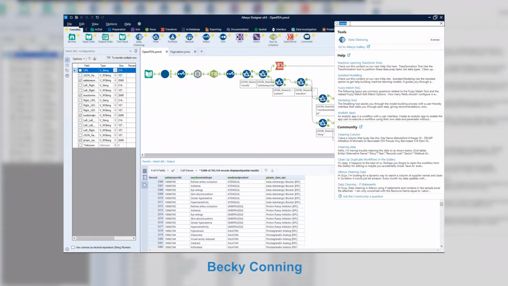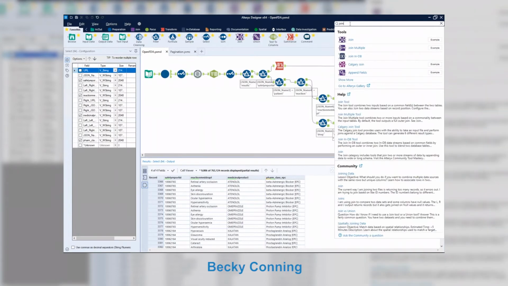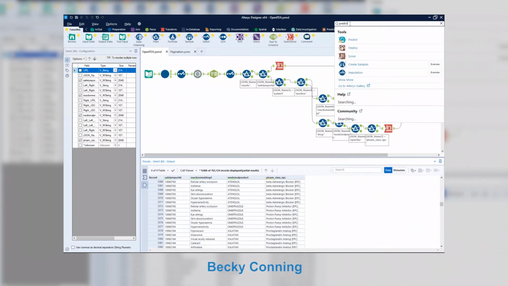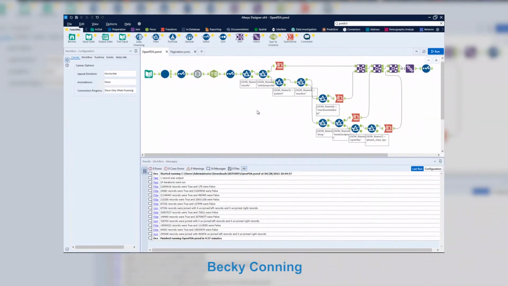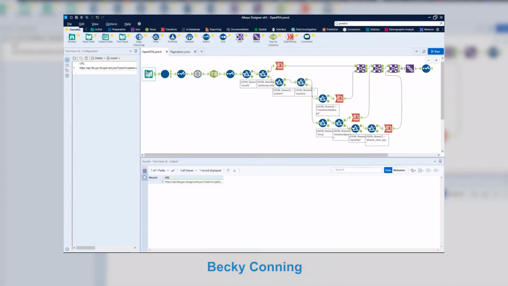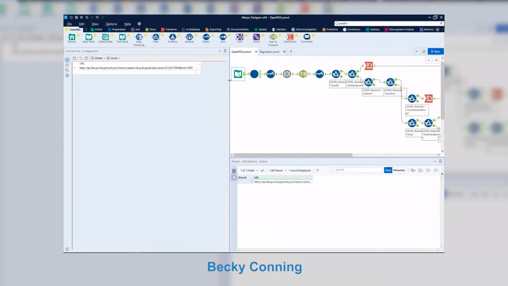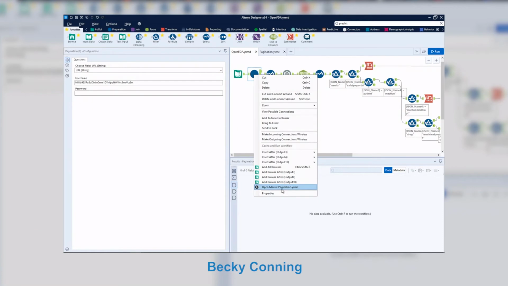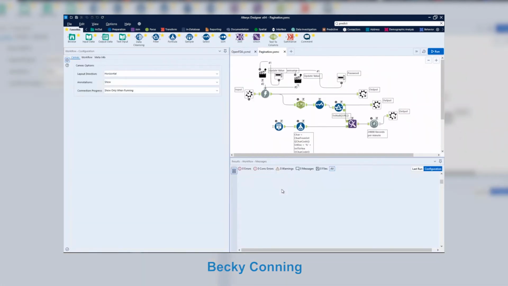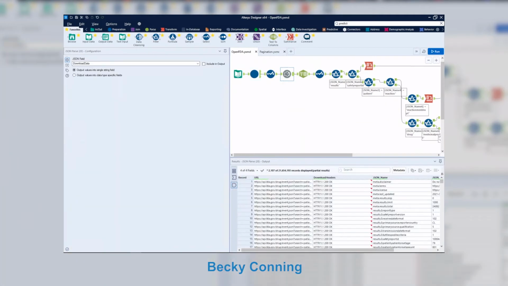Alteryx gives us unprecedented capabilities to cleanse, blend, and predict with data. But data like this open FDA web API data often comes in the form of complicated JSON and needs to be retrieved from systems like cloud storage, web APIs, NoSQL databases. As we can see from this workflow, there's quite a bit of complexity just getting to the data in the first place, dealing with pagination and nesting in the data that gets returned.